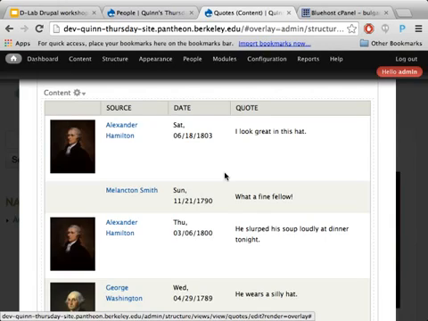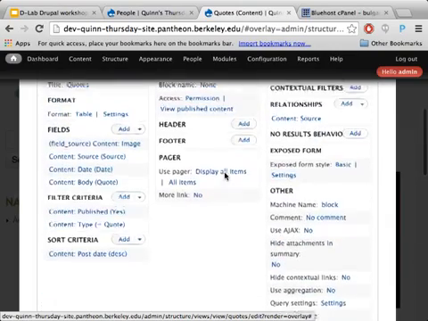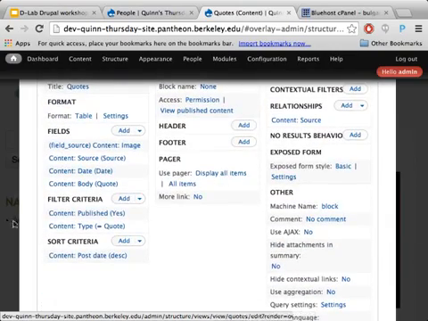So if we were to be doing this the non-advanced views way, which would be very silly, we could set up a filter and then specify, okay, we want to only show George Washington. And then we could clone this view and say, all right, this time we only want Alexander Hamilton.